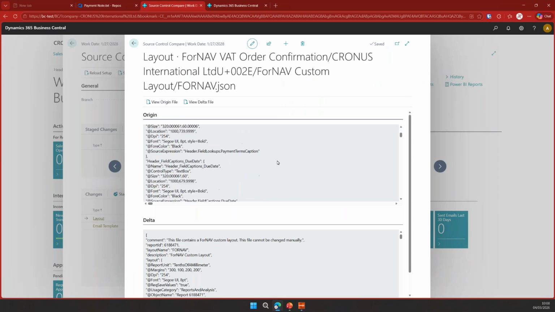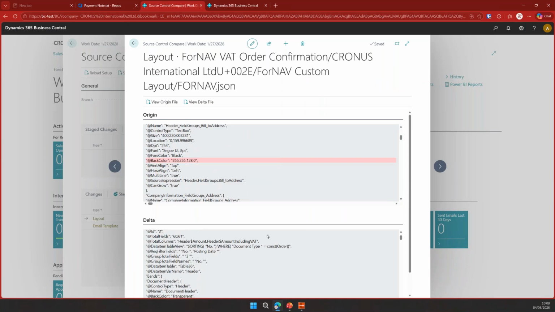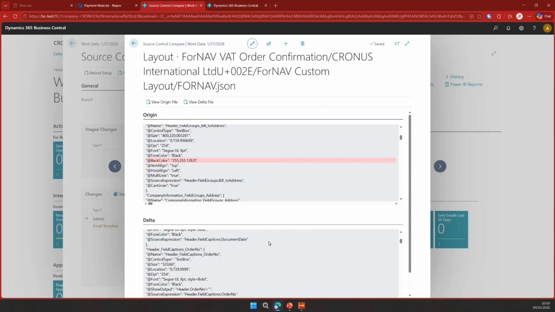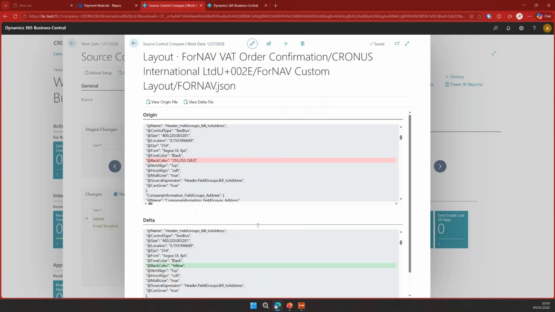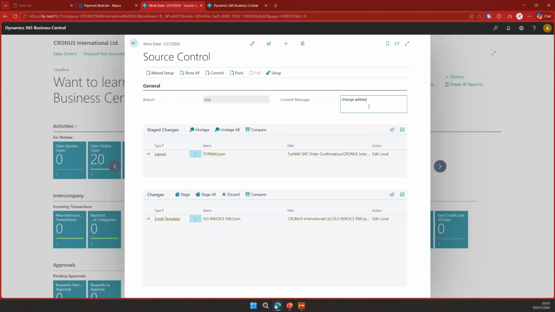And in the compare, if I scroll down a bit, there we go. You can see that the background color has changed from orange to yellow, and that's fine. I'm happy with that. I can stage this one. I change the background, commit it, and now that's done. It's committed in my local repository.